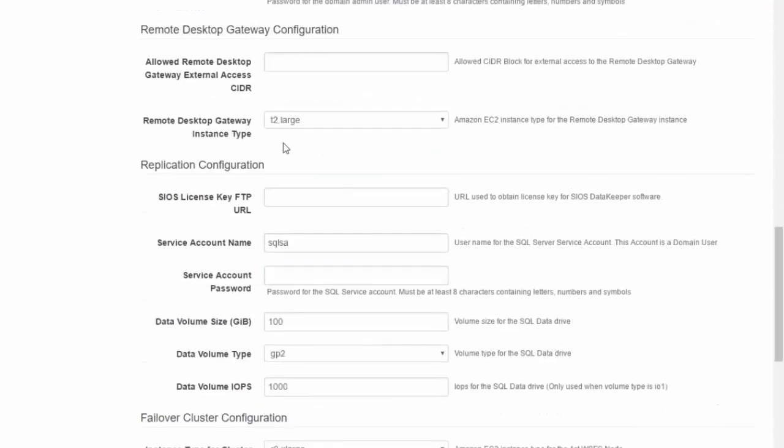All right, allowed remote desktop gateway external access CIDR. This is something typical to most AWS templates that rely on some kind of application that you're deploying. This is typically used for enhanced security. Say you don't want anyone to log into any of your nodes, not even the jump box node, which is slightly public facing, from anywhere except your building's IP address. That's what this is for. You can set this to something, and nodes from not inside that CIDR block will not be able to access that node.